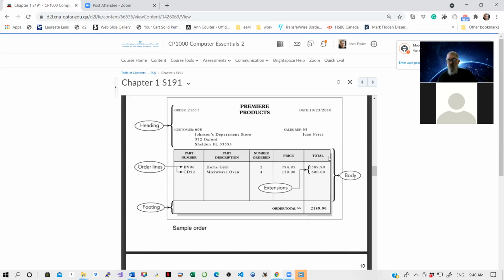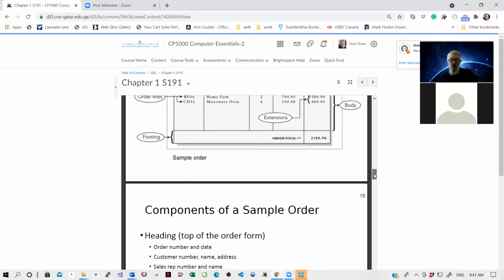So the total extension is actually calculated from the price multiplied by the ordered number. So we don't have to store this total in our primary tables. That is only going to be calculated and then stored when we actually create an order.